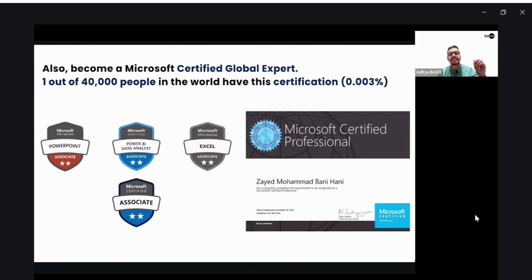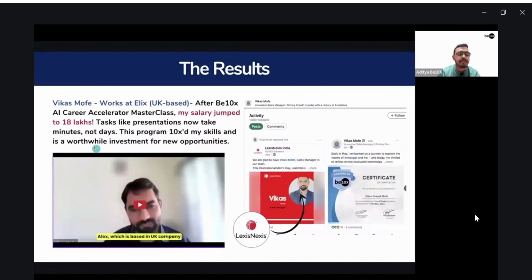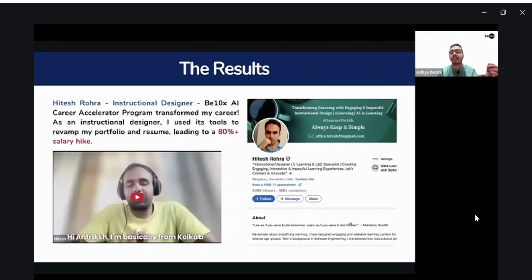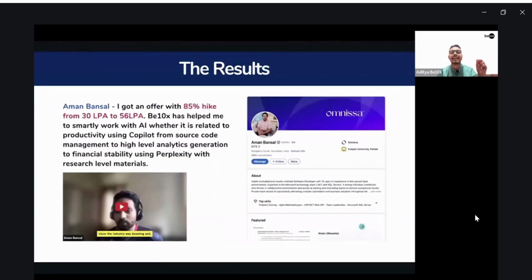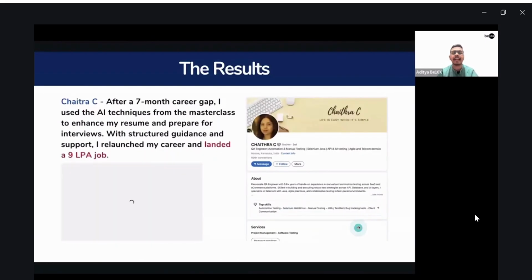Okay, guys, this is the exact program via which people like Vikash Mofe, who works at LX, got his salary jumped to 18 lakhs with the help of this particular program. You can go ahead and find these people on LinkedIn as well. We have people like Hitesh Arora, who is an instructional designer who got an 80% salary hike with the help of this program. People like Aman Bansal got an 85% salary hike from 30 LPA to 50 LPA with the help of this program.